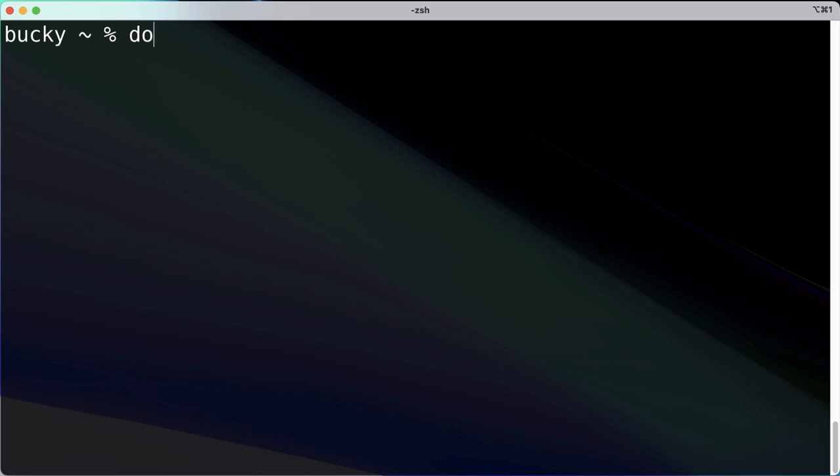Now, check this out. Go ahead and run docker run hello-world back in your terminal. What this is going to do is this run command is going to create and run this hello-world image in a new container.